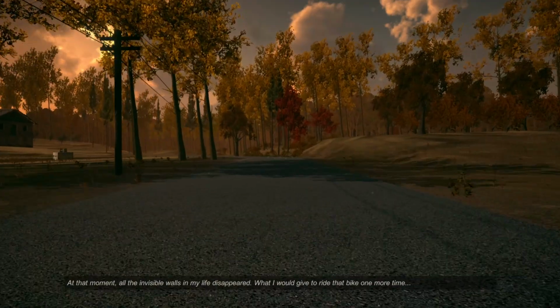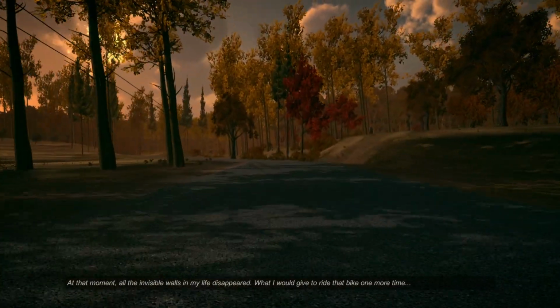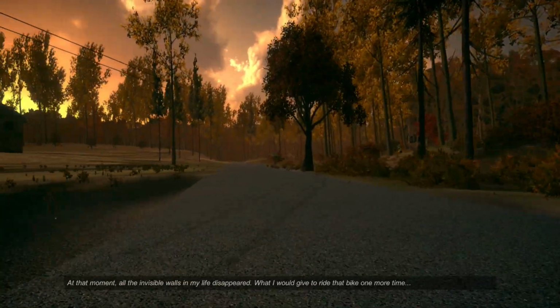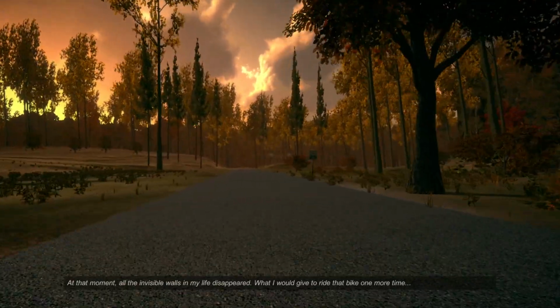At that moment, all the invisible walls in my life disappeared. What I would give to ride that bike one more time.